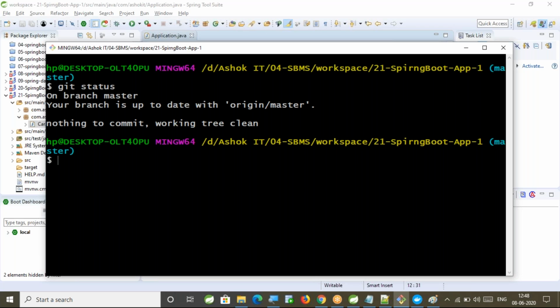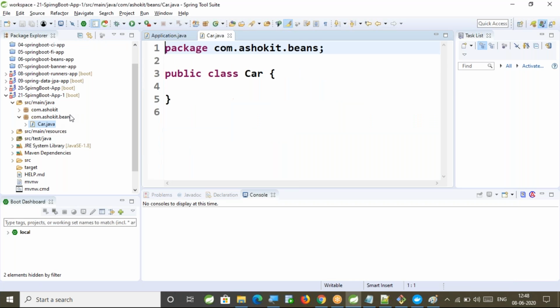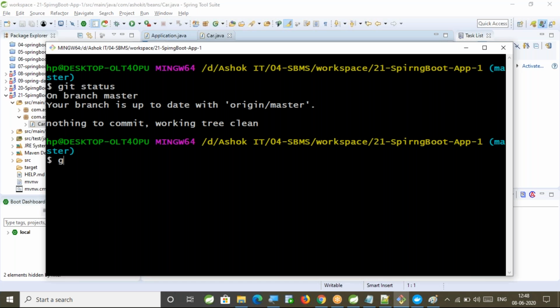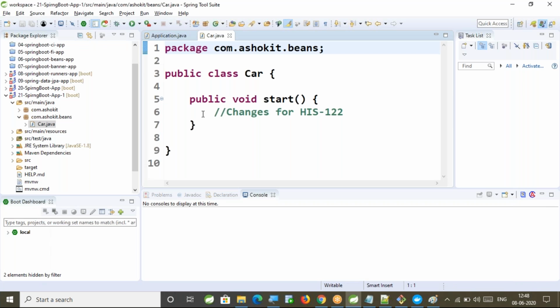I already stashed them. I already saved them for backup. Now I will get back those changes. Before going to get back, look at our car class. Currently that method is not available, because I stashed it. Now git stash apply. When I apply the stash, see here that the start method came back to my car.